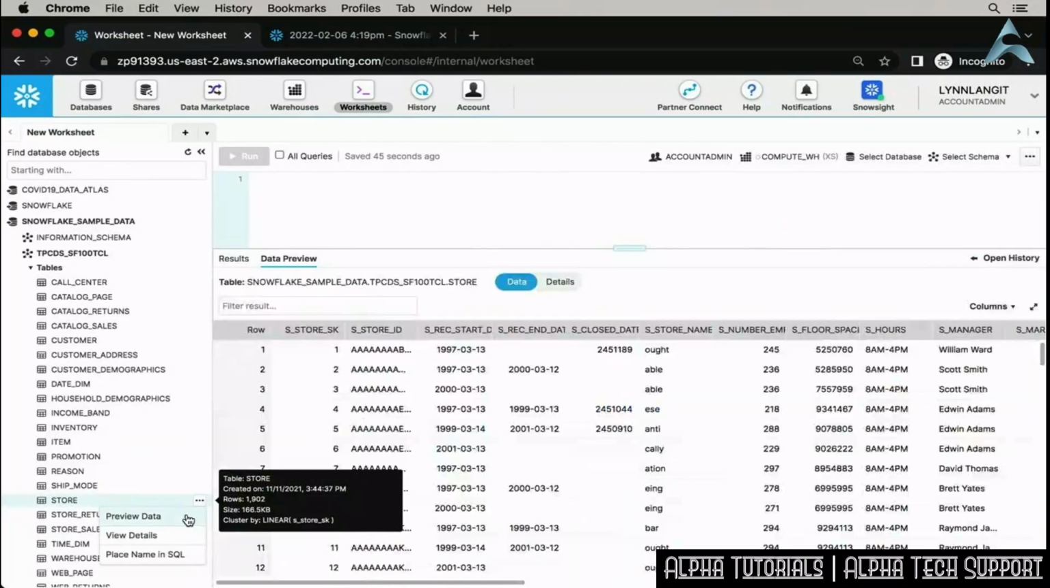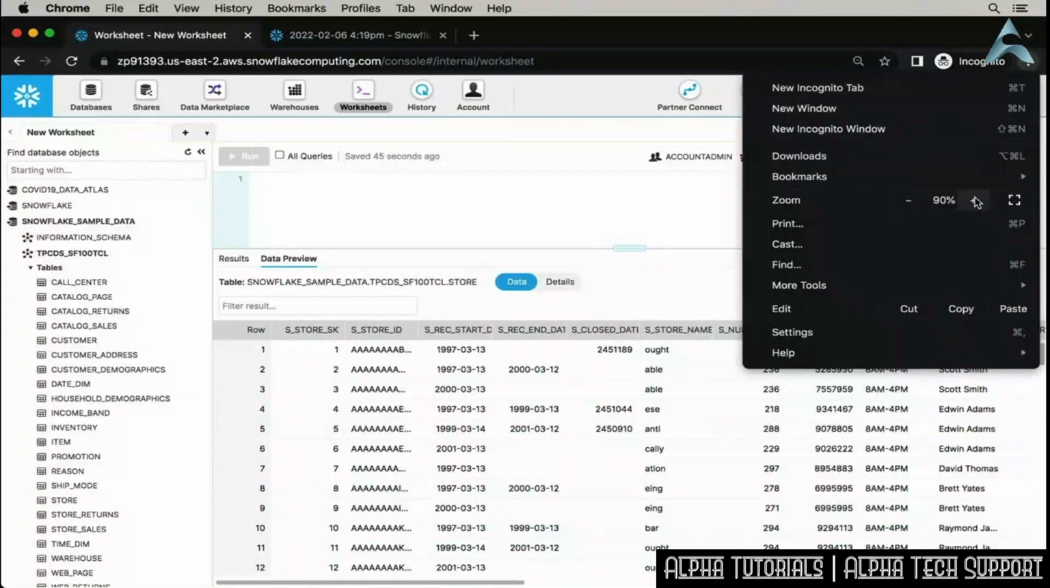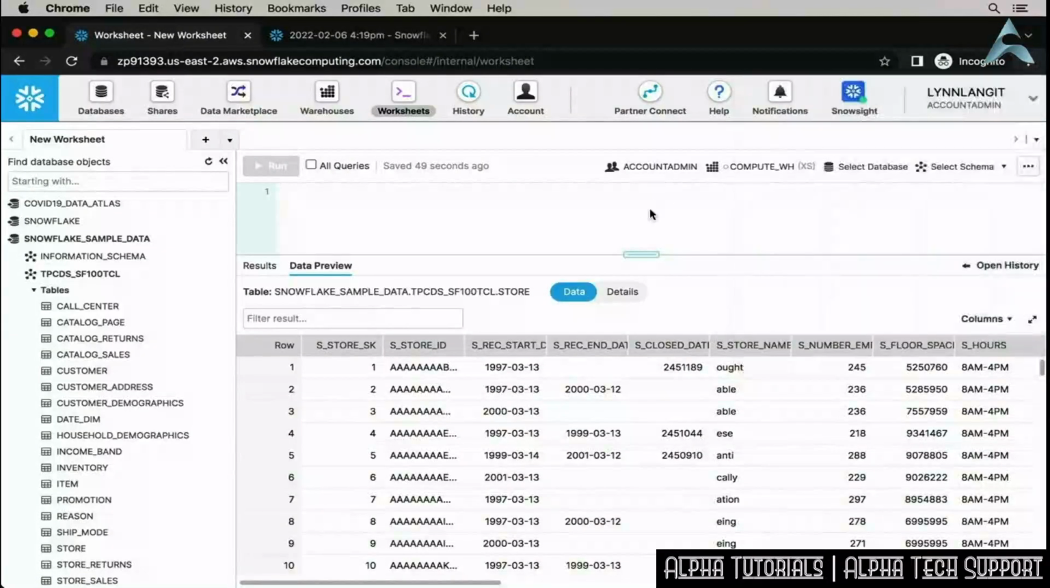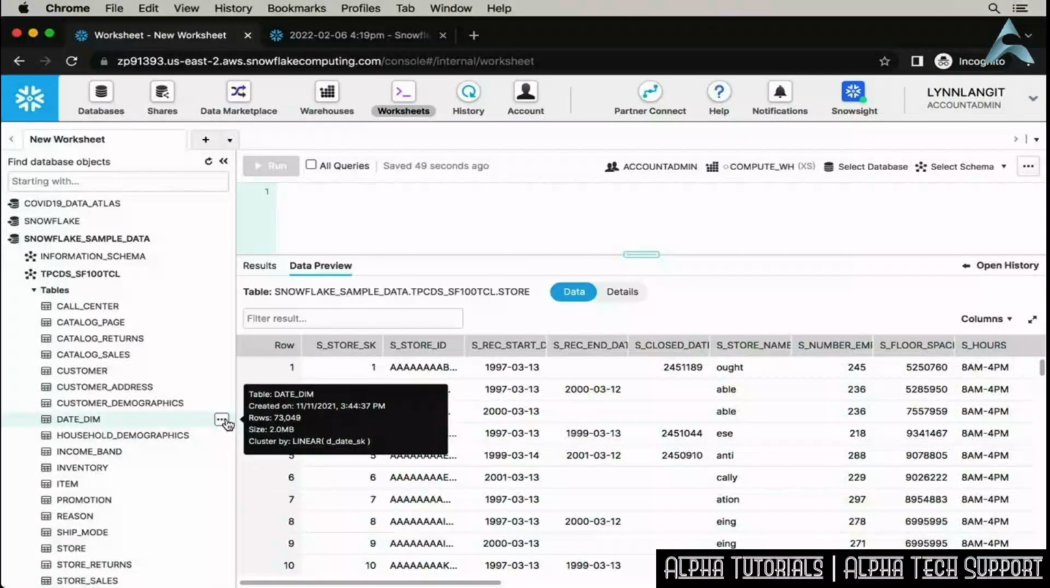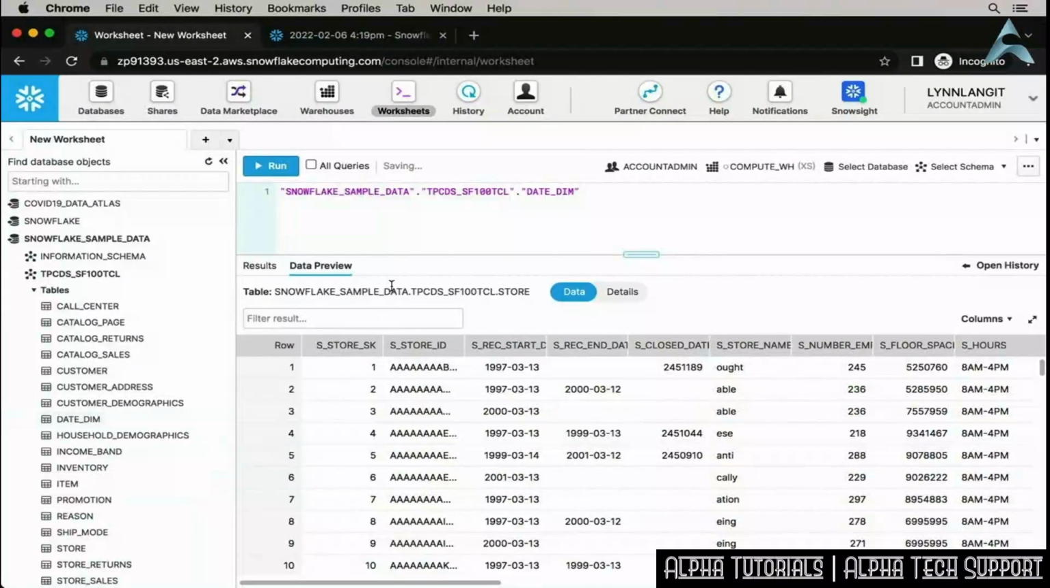Then I preview the data. I'll adjust that bigger so you guys can see, and you can see that I have the data preview. Of course, this is a query window, so I could write a query. If I wanted to work with another table, I'll just take a smaller one here. And if I wanted to see the place names in SQL, that would populate the name, and you can see the object hierarchy there.